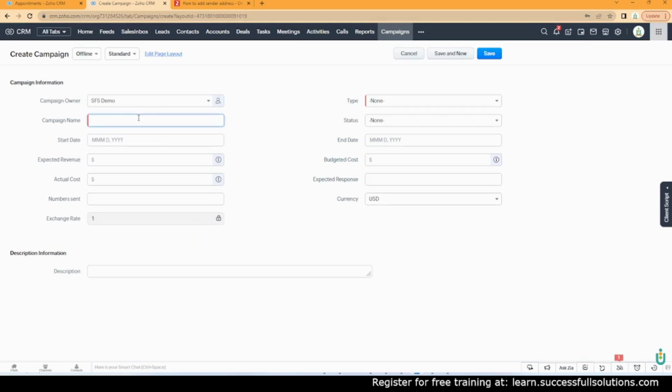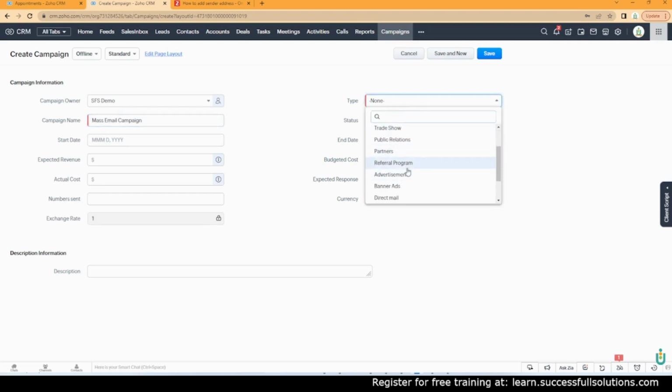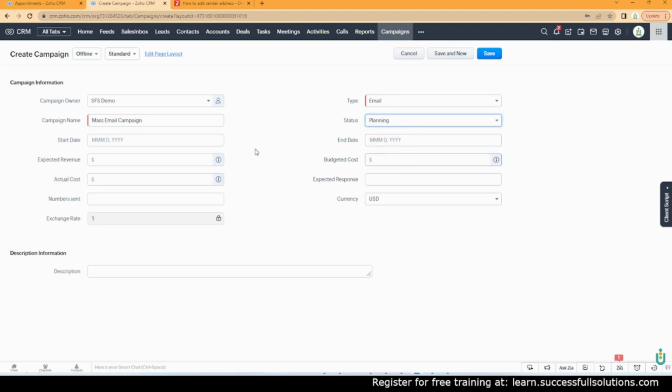So you're going to name your campaign and choose the type. We're going to call this an email type. The status is that we're planning it. The start is going to be today. The end is going to be today. Let's just set some numbers here. We're going to expect a revenue of $5,000. We've budgeted $500. The actual cost can be entered later.